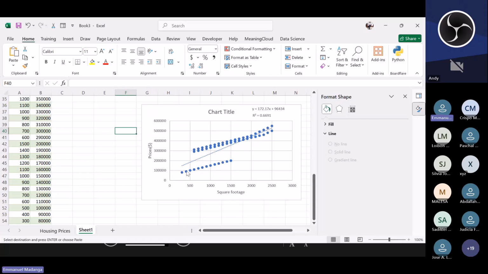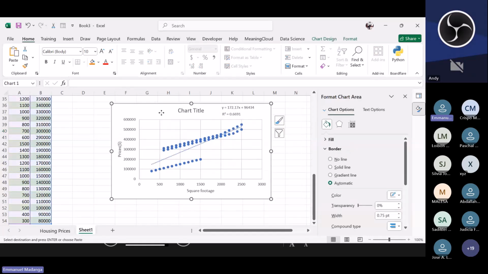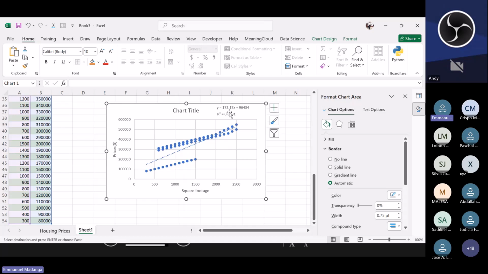But what we can confidently say is that the trend is an upward trend. That means there is a positive relationship between the square footage and the prices. What does that mean? It means that as the square footage increases, the prices also increase. And now it doesn't end there. This is a scatter plot. And the scatter plot also gave us a simple linear regression.